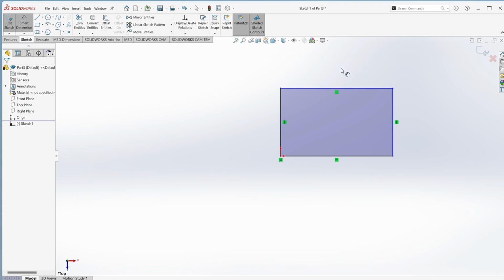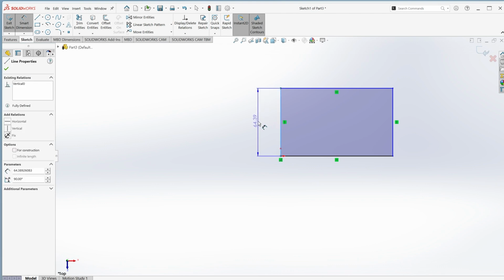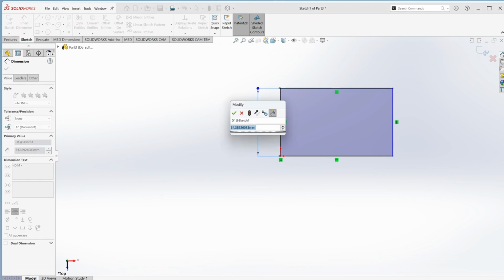There are two ways to dimension the distance between this line here and this line here. The first one is quite simply to click on the length of the side of this. Click once, move your mouse, then click again to place the dimension on the screen. As soon as you drop your dimension on the screen, you'll then have this modify dialog box come up, and in this you can now enter the value that you want that dimension to be. In this case, I'll make that 60 millimeters.